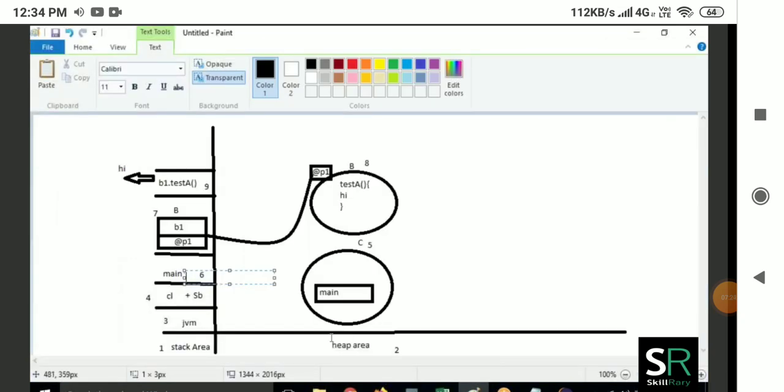First, it will load the stack area, then it will load the heap area, then the JVM will get loaded. Then the class loader loads the class along with the static block. Do we have any static block? No. Along with the main method, the class will be loaded inside the static pool. Then the main method comes for execution.